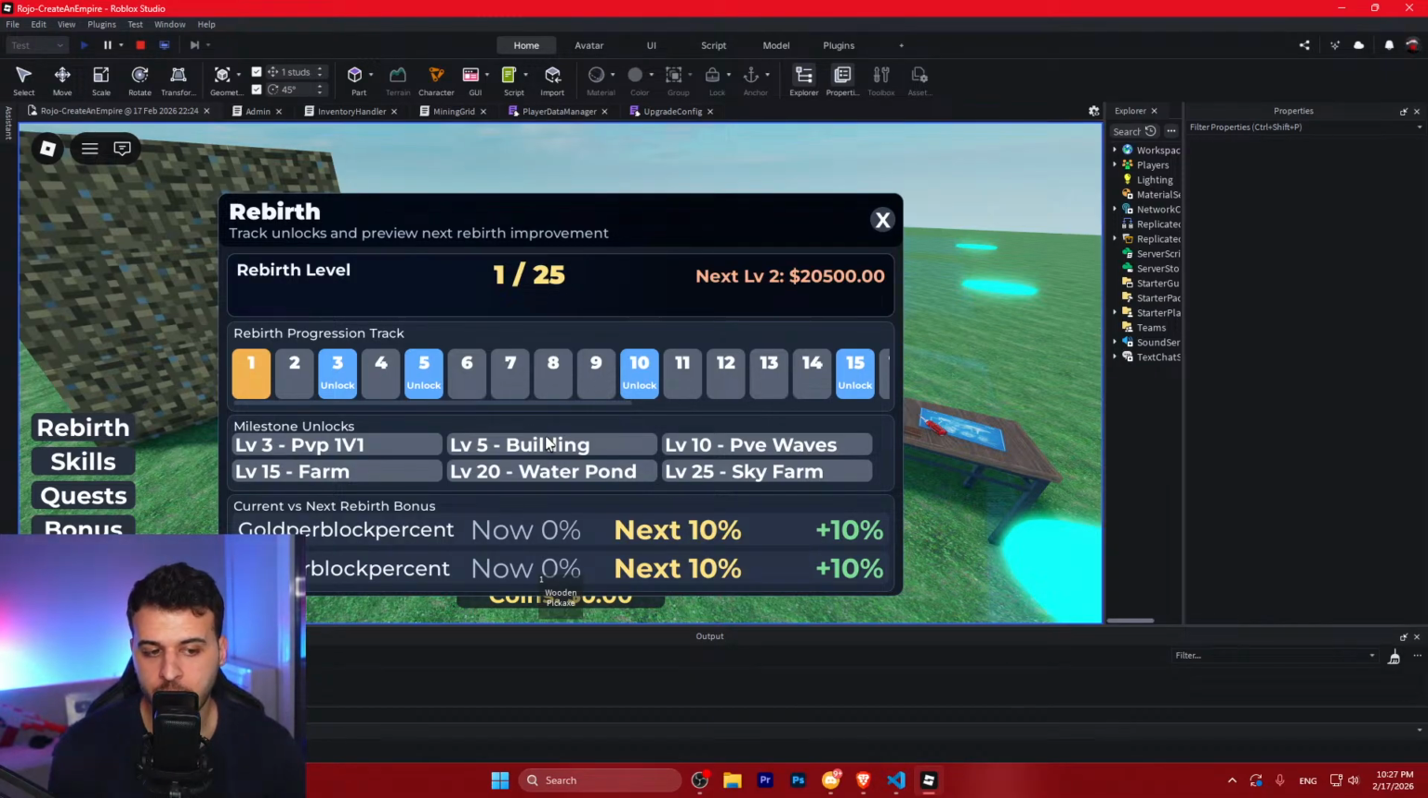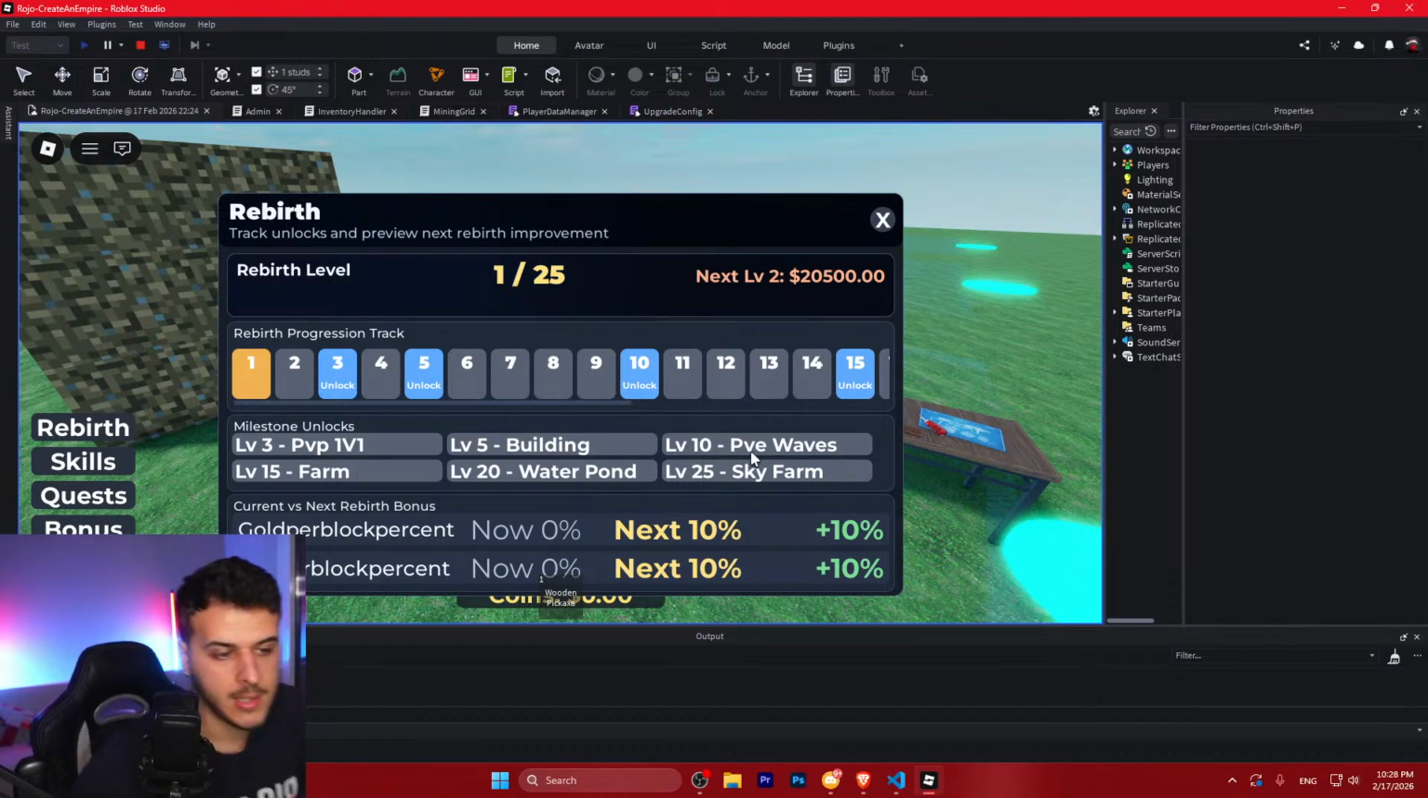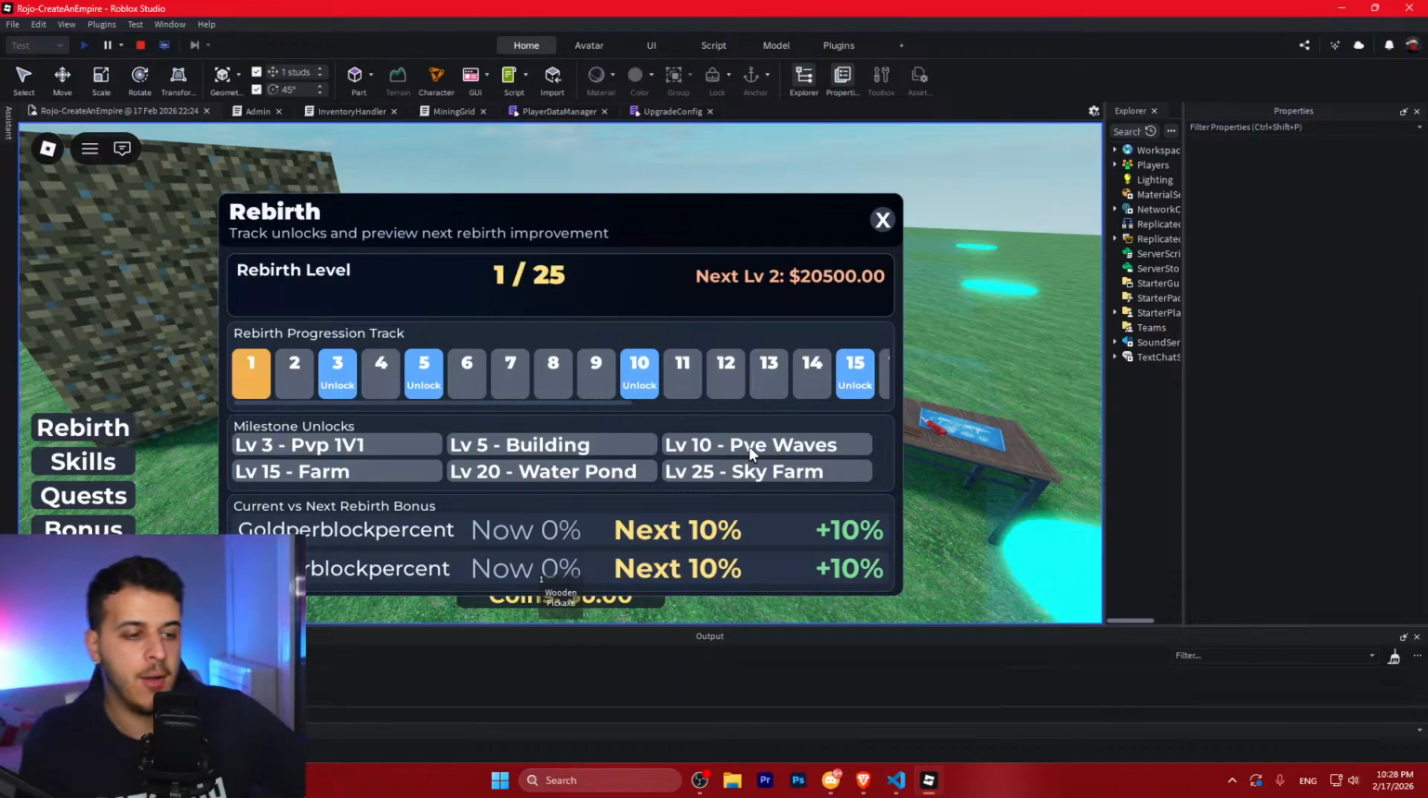Look, I want to have all of the levels except maybe the sky farm and the water pond ready. So you would have building ready. We will have the PvP ready. So you could play PvP with your friends 1v1. And I also want to add an open world PvE. So you teleport there and you fight mobs with the other people on the server. So you all work together to scale up your PvE levels.